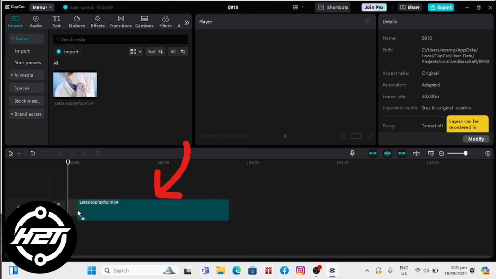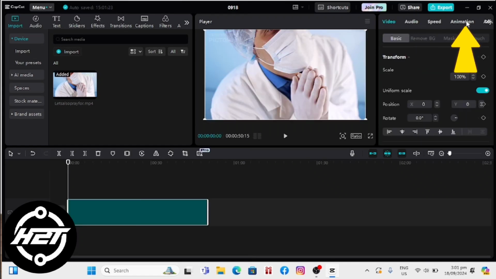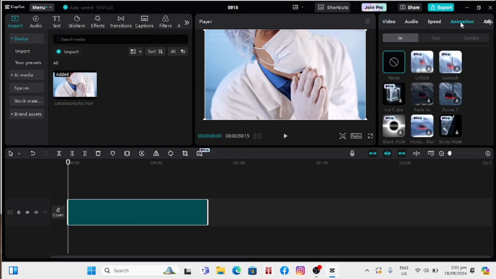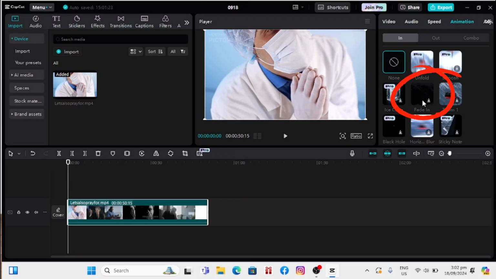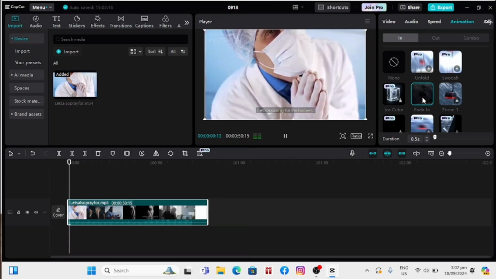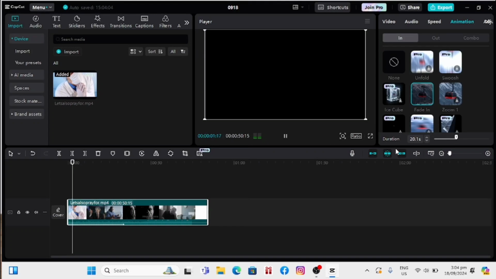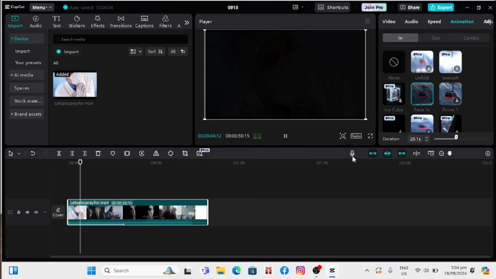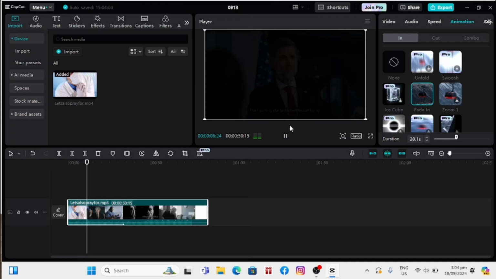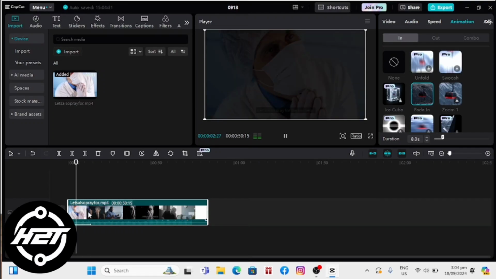Select the clip on the timeline and go to the Animation tab on the top. Under the In category, you can see various effects. Find and download the fade-in effect. Then, click on this effect to apply it to your video. Drag the duration slider to adjust the duration of the fade-in effect. Play the video, and it gradually becomes visible from the black at the beginning.